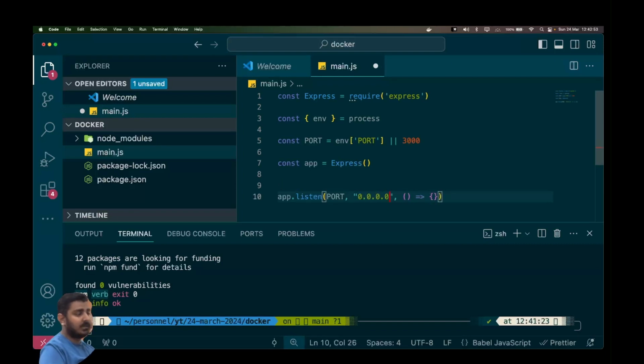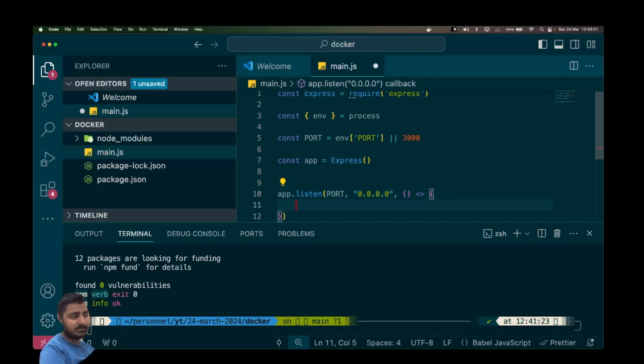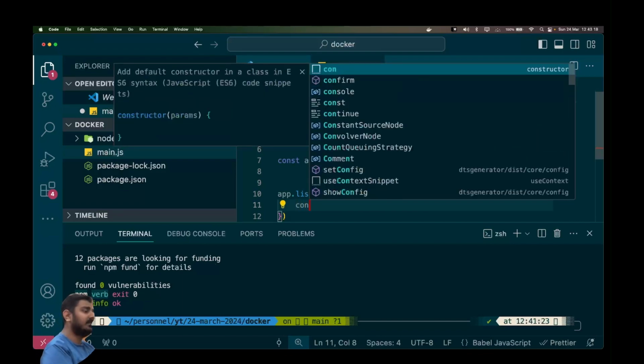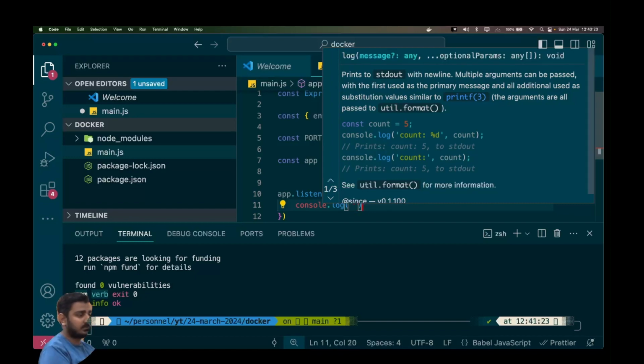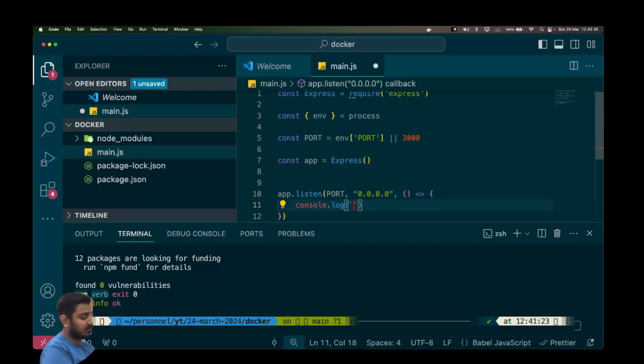Let's give it a host name. Remember, in the new Node.js library, the second argument is most important, and this second argument defines what host name this is going to run on, and for the container, it should always be global. It's best practice to have it always global in some environments. Console.log.